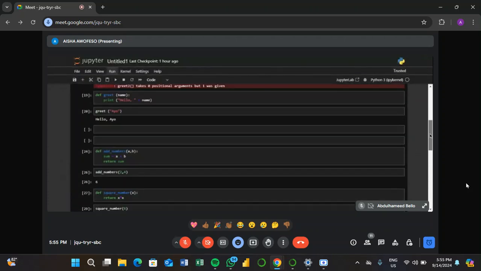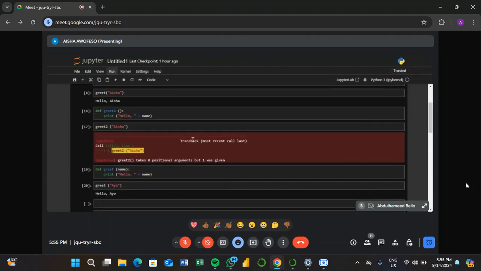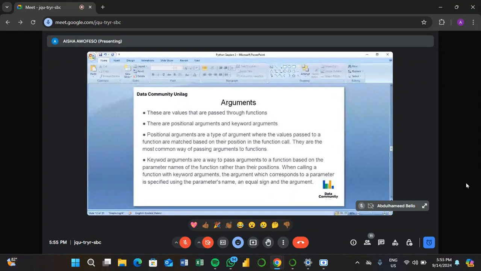Error here. Okay, yes, I get it. It's an example of what will happen if you do not specify your parameter and you try to run in an argument. It takes 0 positional arguments, but 1 was given. So this is positional arguments. We also have keyword arguments. So there are two types of arguments, positional and keyword, and they are different. They work in different ways, right?